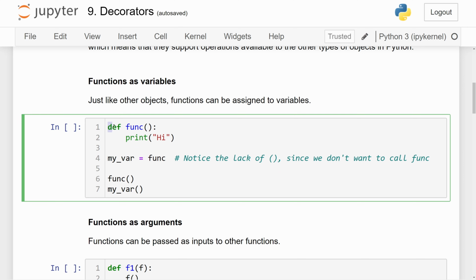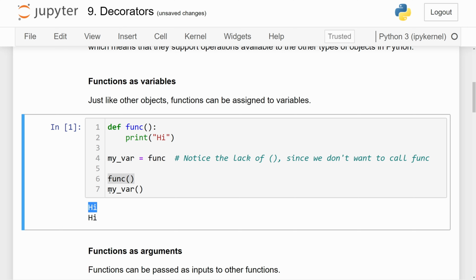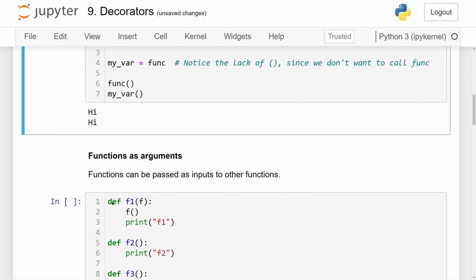Here we have a function defined called func, which just prints something out. And we're assigning func to a variable called myvar. Notice the lack of parentheses after the function name, which means that we're not calling the function. Instead, we are assigning the definition of this function to this variable right here. So if I run this code, we can see that calling func will give us hi, and calling the new variable, our myvar function, will also give us the same result, hi.